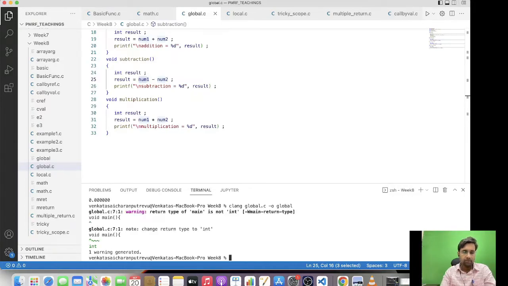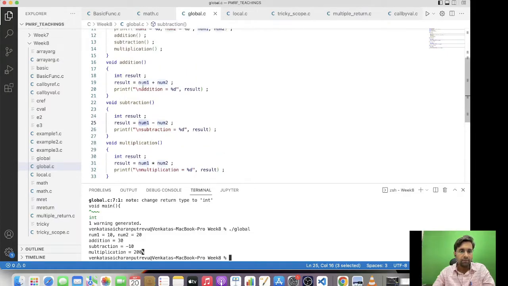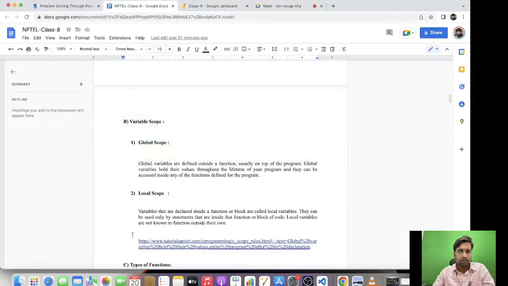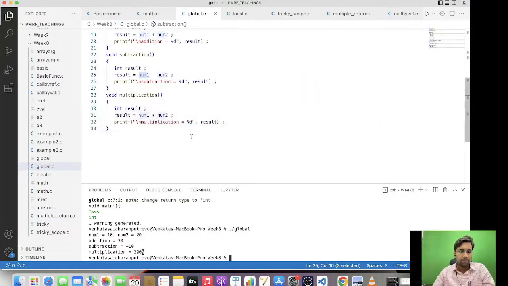Don't worry, this is a warning, because I have not declared the main return type as integer. Okay, it's cool. So you can see number 1 value is equal to 10, number 2 is 20, and you can see all the functions. Addition will be 30 and subtraction will be 10. Subtraction will be 10, and multiplication is 200.